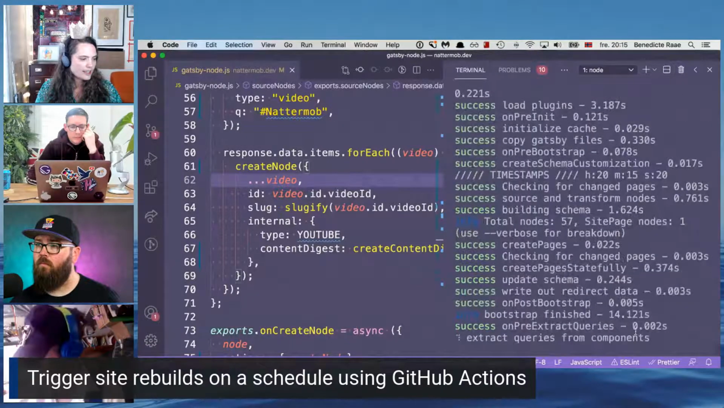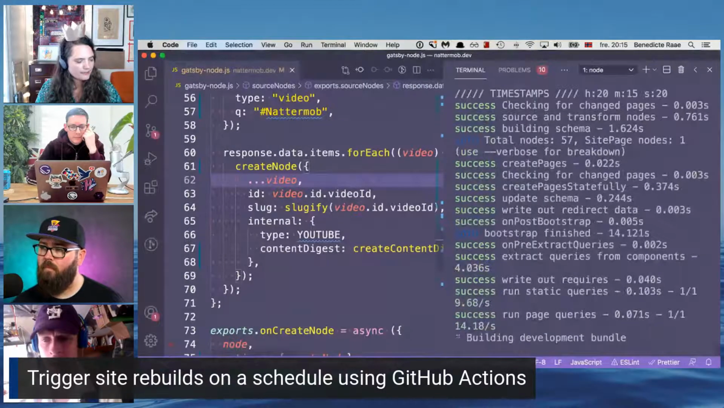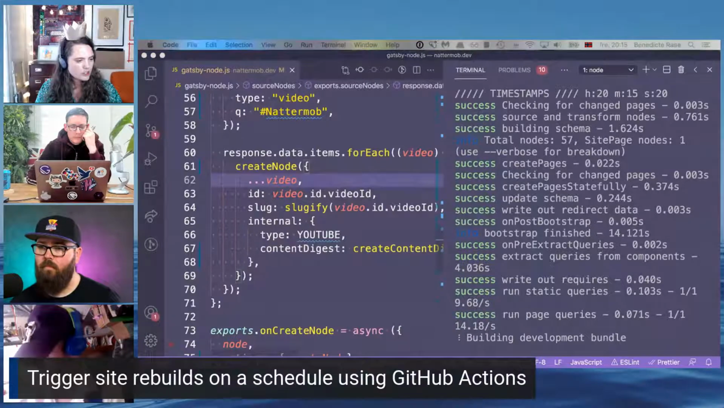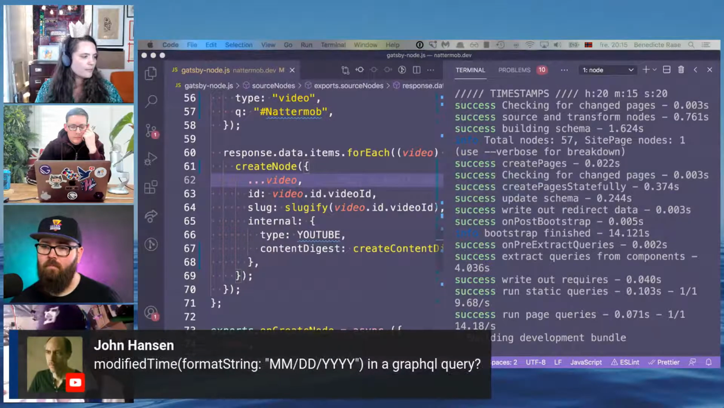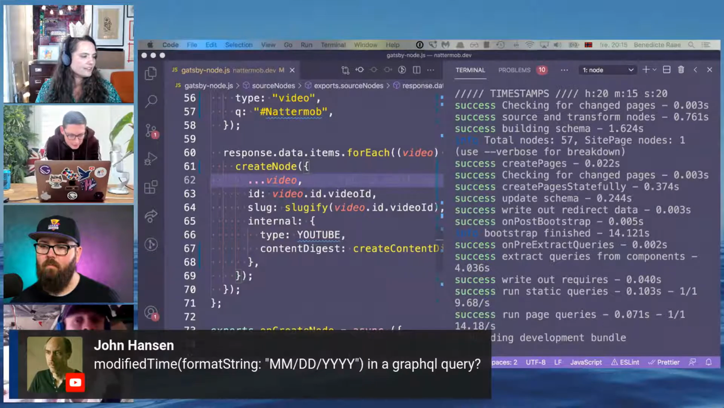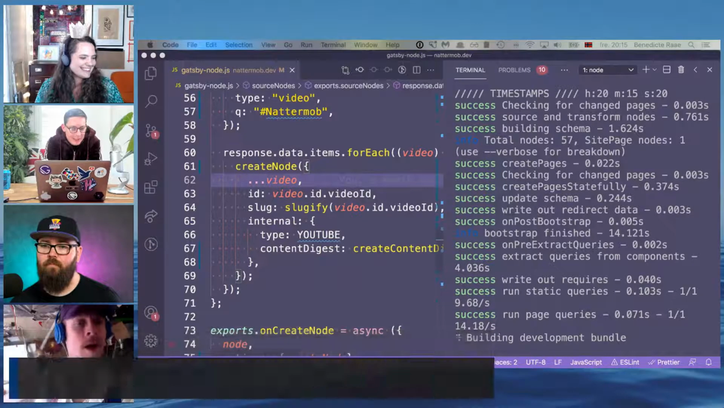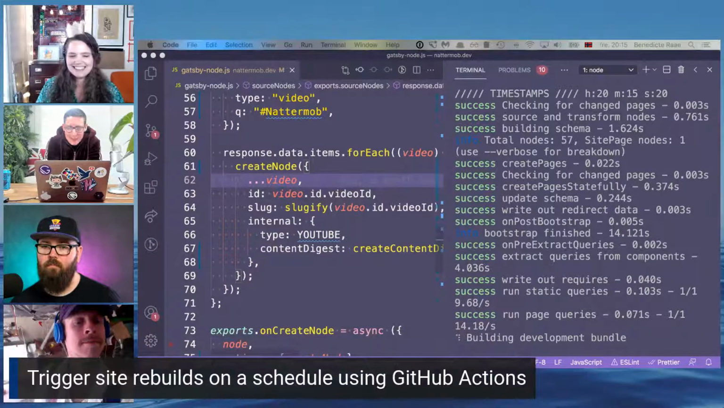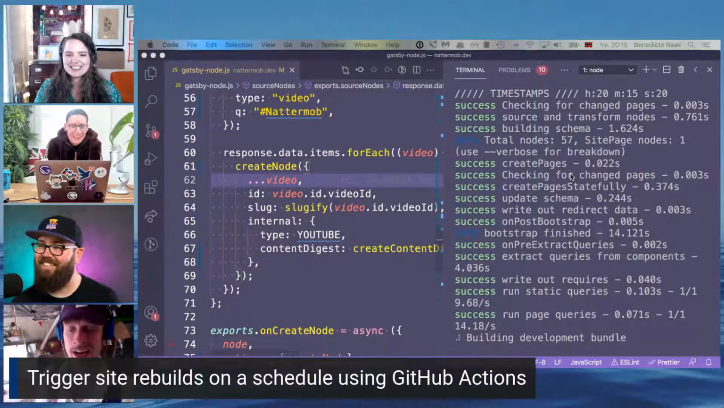So John is saying modify time format string in a GraphQL query. I'm not sure what it means there. To get a nicer looking time, maybe. Which, I think you mentioned that earlier, and I was like, "Don't you dare try and make this nicer. It's largely irrelevant. We just need something. We just need it to work."